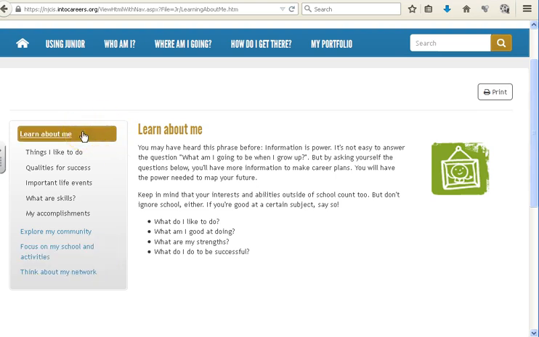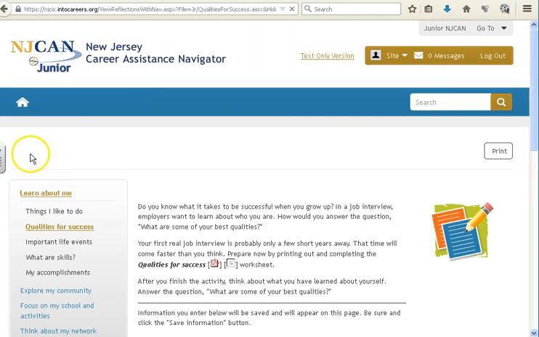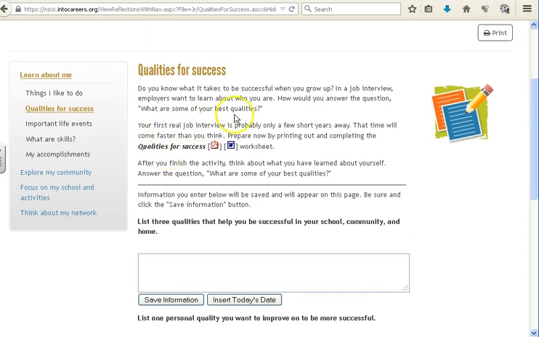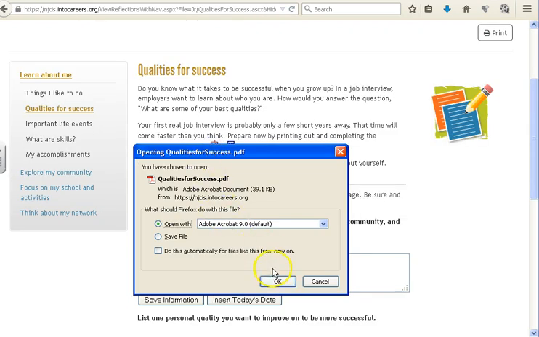As soon as I select Learn About Me, I have different activities that populated on the left-hand side. Let's take a look at Qualities for Success. Once again, as soon as we make a selection, we're going to get an overview of what we just selected. So for Qualities for Success, it asks students, do you know what it takes to be successful when you grow up? In a job interview, employers want to learn about who you are. How would you answer the question, what are some of your best qualities? We also provide you with worksheets that you can use for students to hand out.